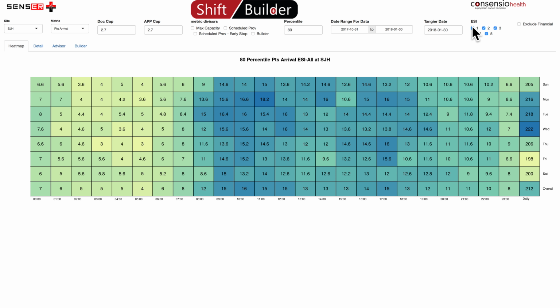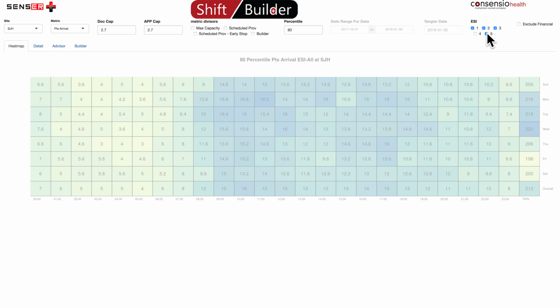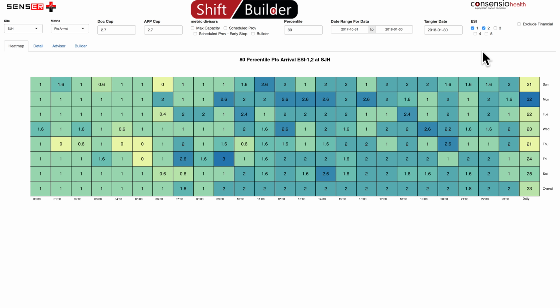ESI, you can basically filter particular ESIs. This feature has not been used heavily in the past, but it's available. So say you want to look at St. Joseph's Hospital and you're interested in what patients should be exclusively seen by docs and what those numbers look like, you can filter out the 3, 4, and 5 ESIs and only look at the 1s and 2s, and see that, at the 88th percentile, we see 2 or maybe 3 patients that are level 1 and 2 at any particular combination of hour of the day and day of the week.